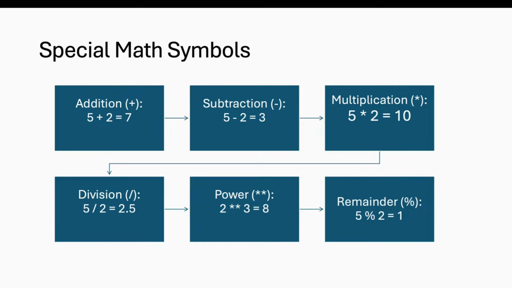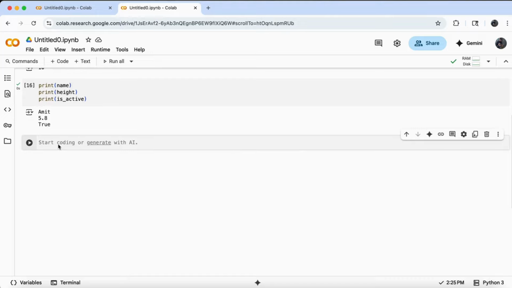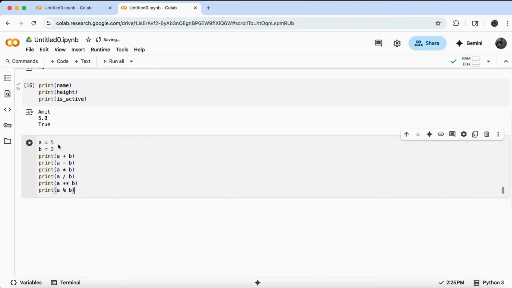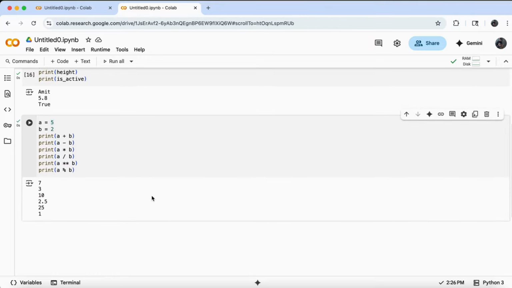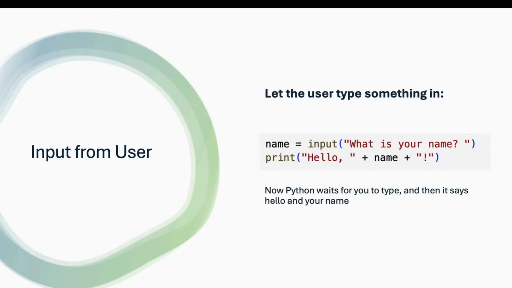Now we will move ahead to Google Colab and run these math operations. Let me paste the operations. I have all of what I showed you in the slide: the a variable, the b variable and all these operations. If I execute this, you will notice it is able to perform all the operations, including the power operation as well as the remainder operation. So that's how we do math operations.